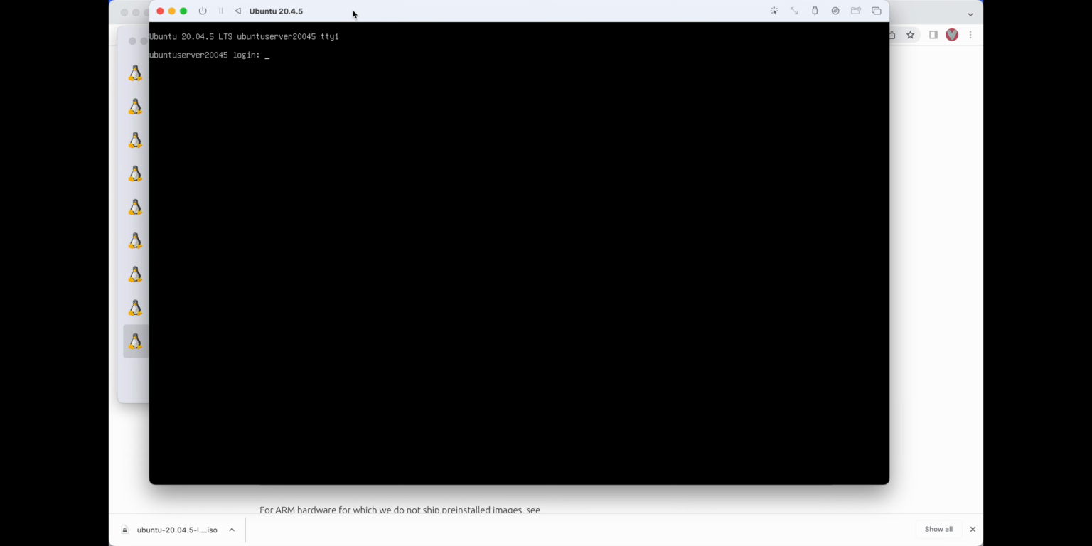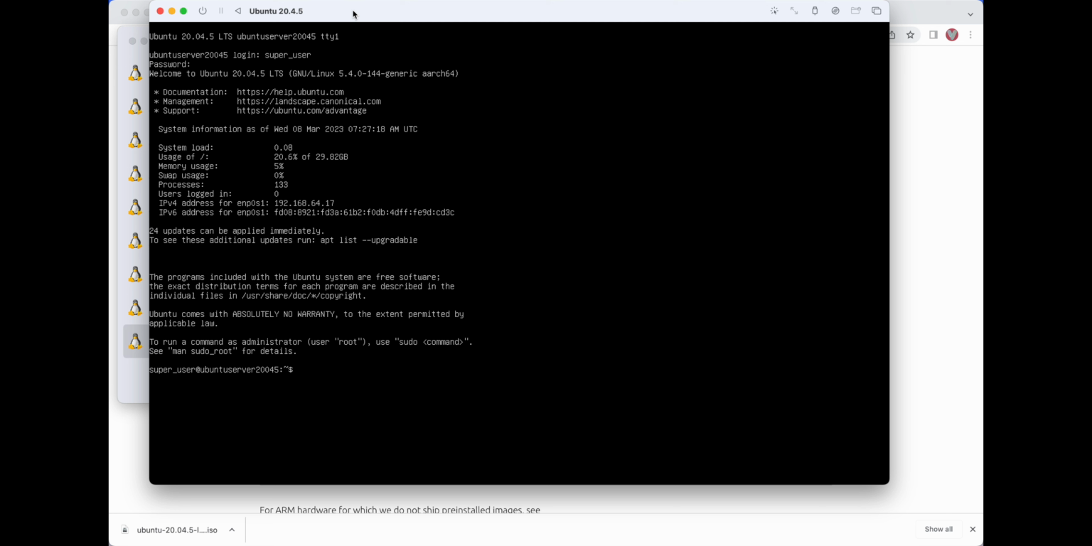So all you have to do now is use your username and the password which you have created previously to enter the server. So I'm going to type in super user, followed by my password, and voila, now you have a server on your Mac running, and you can use this server, for example, if you want to run any application on it or a website, or you can use it as a normal server.